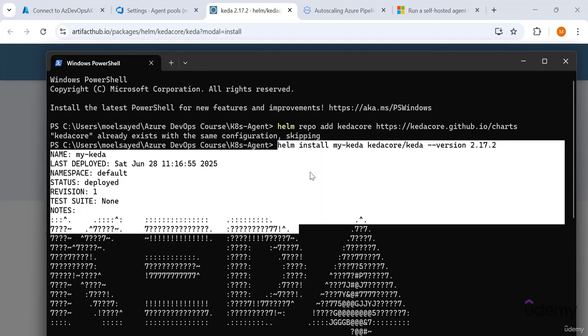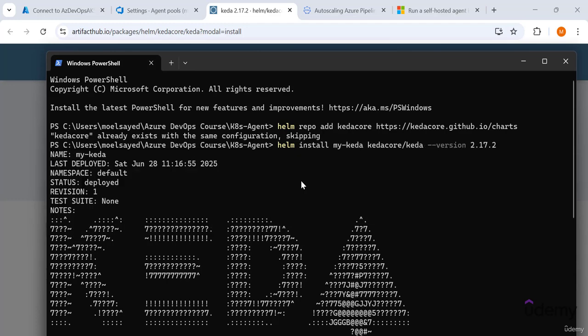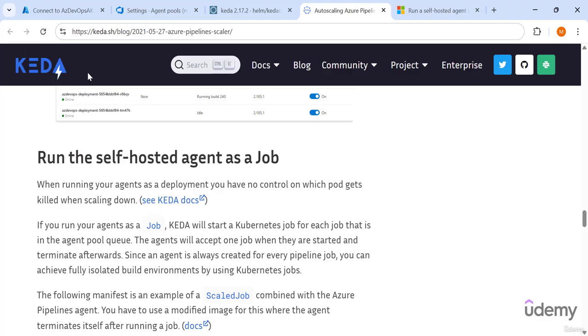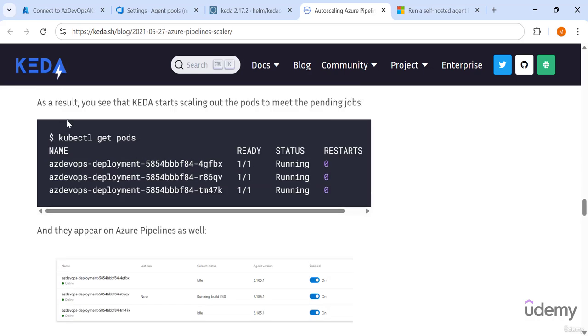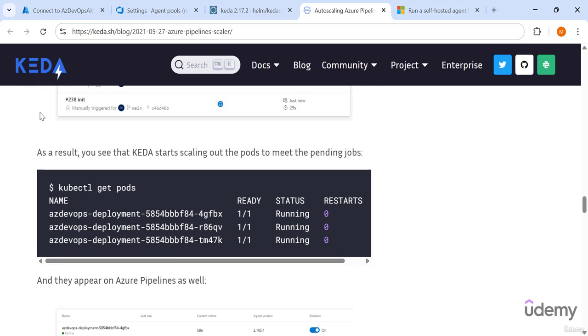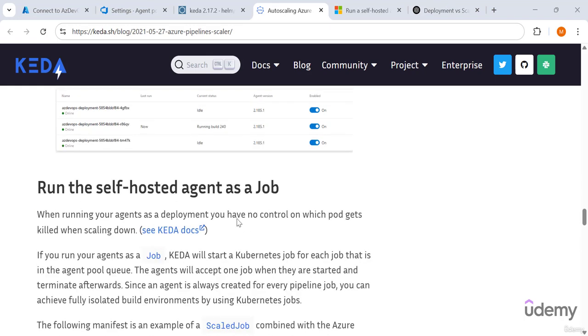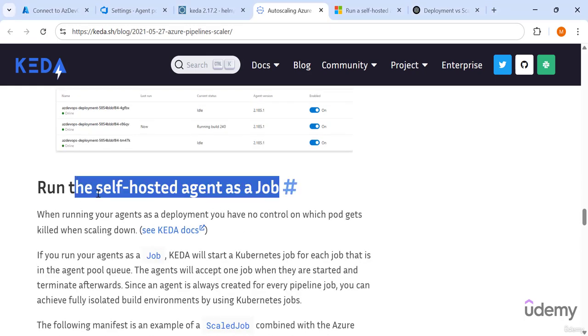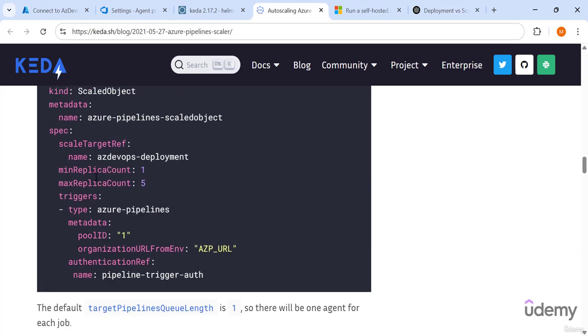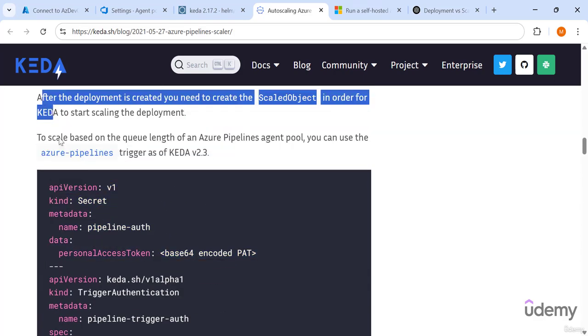So to use the KEDA autoscaler to autoscale your Azure Pipelines agent, there is a blog on the KEDA website that explains how to do this, how to scale the Azure Pipelines agent using KEDA. So now there are two ways to scale your Azure Pipelines agent using KEDA. We can scale it as a job or scale it as a deployment. That is the tutorial above.